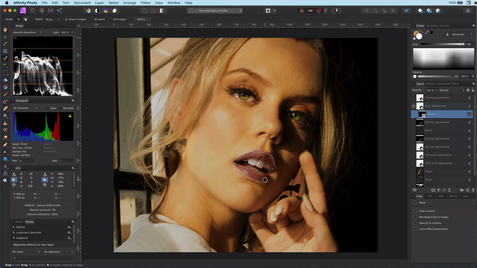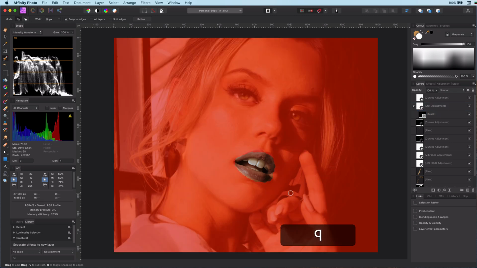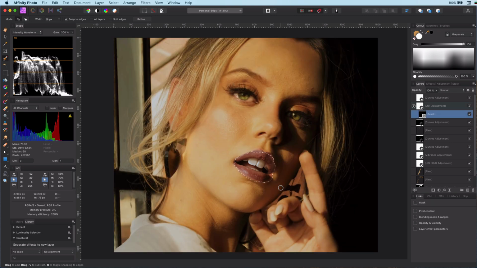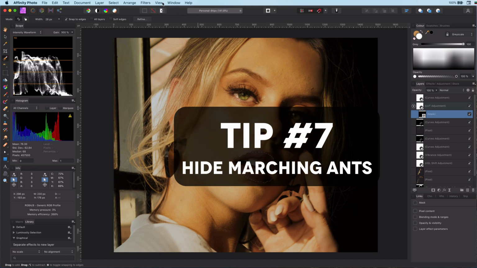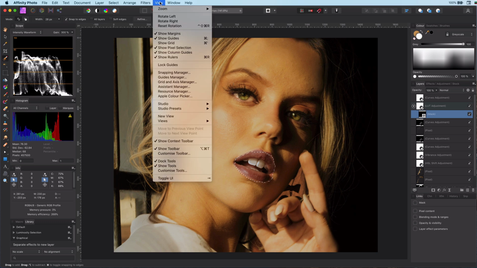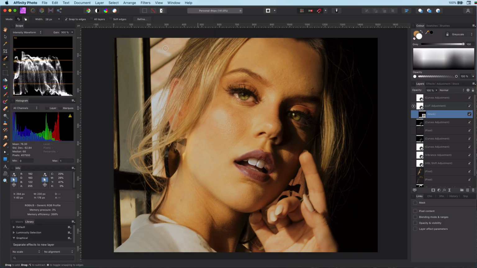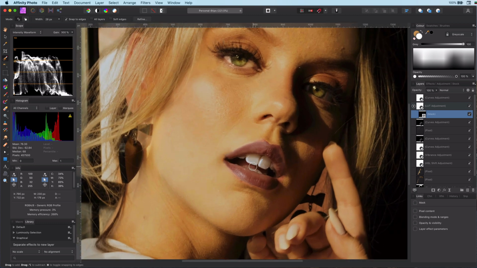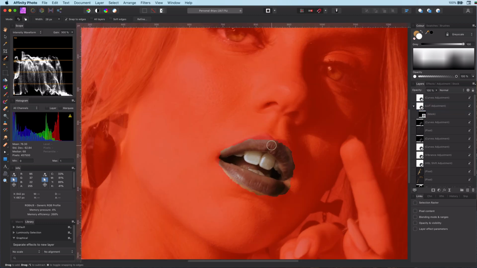While making selections, you can use the Q button to enable Quick Mask. The Quick Mask puts a red overlay on everything not selected, giving you visual feedback on what exactly has been selected. If you want to hide the marching ants, you can use the Show Pixel Selection in the View menu to turn it on and off. If you want to use this feature a lot, you can assign a shortcut in the preferences of Affinity Photo.